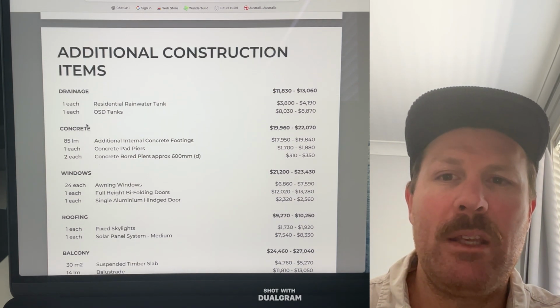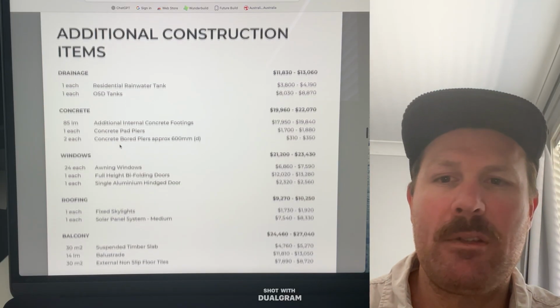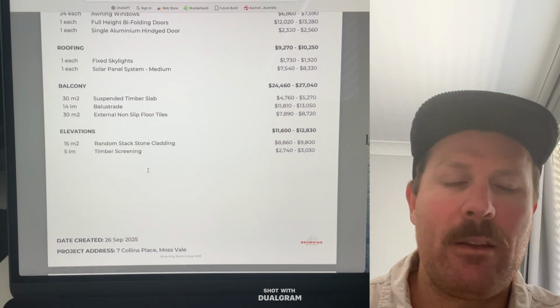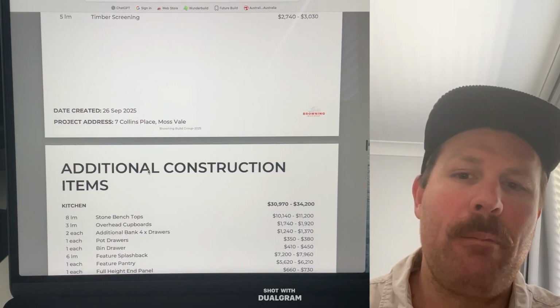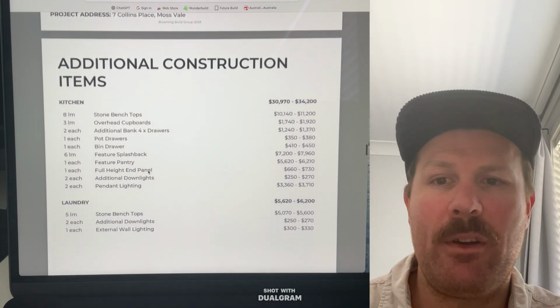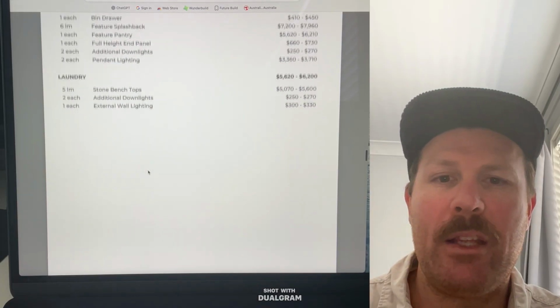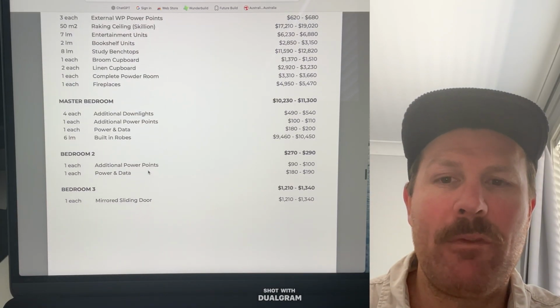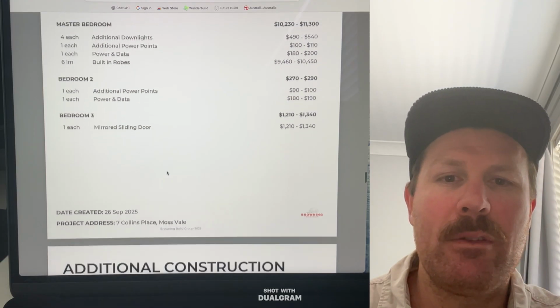Then you go to, these are the additional construction items. So this has all been picked based off the plans, but the client might not want those, or the client might want some additional work, so add in some more. So it's just really, really vital to be able to have all this information ready for the client to make that decision.